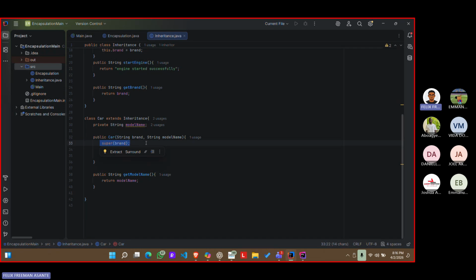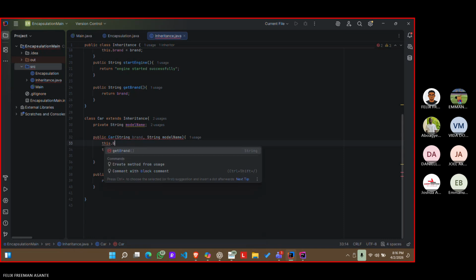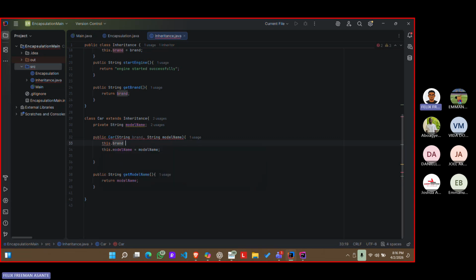In case I'm not inheriting, I would have manually said this dot brand should be equal to brand. Are you following? That's what I would have said. Because I'm saying that constructor, pick up whatever the person will give to you as the brand, and then store it.